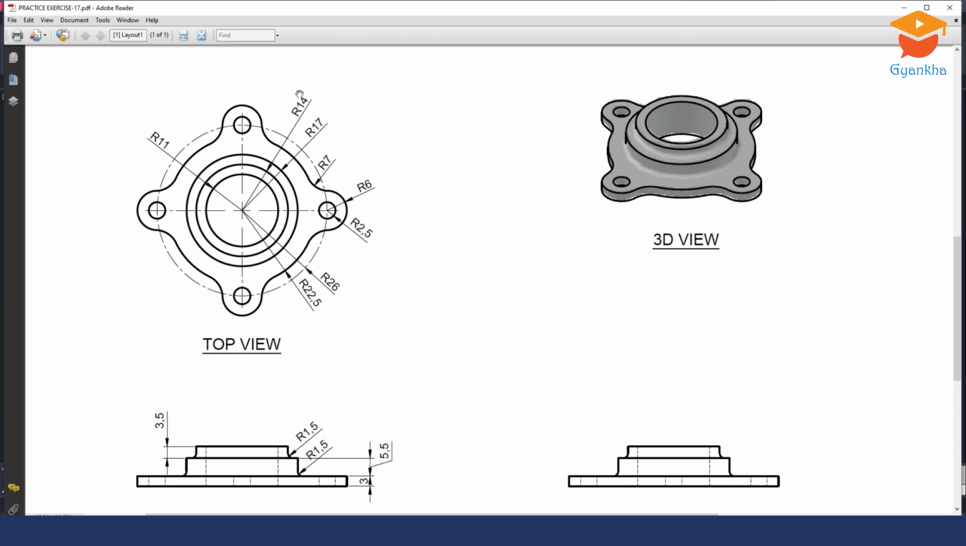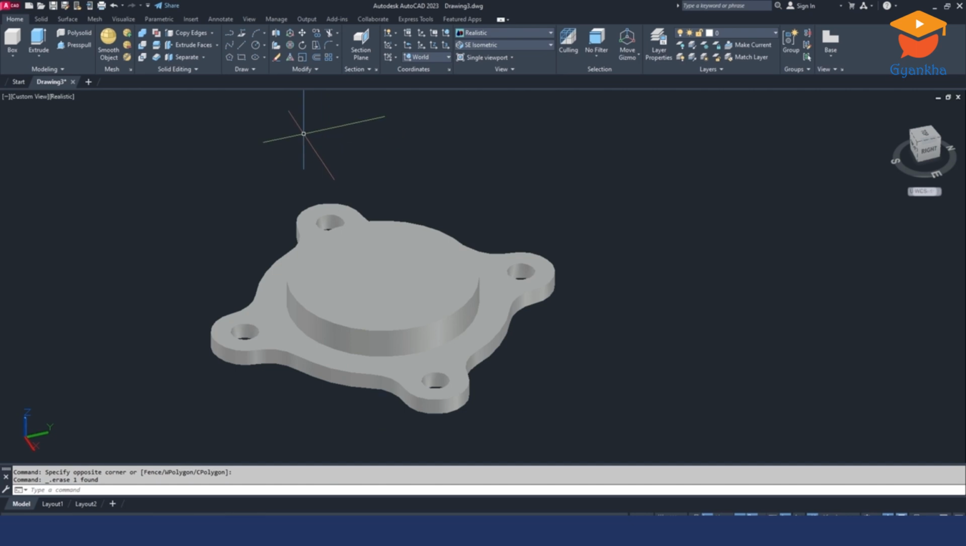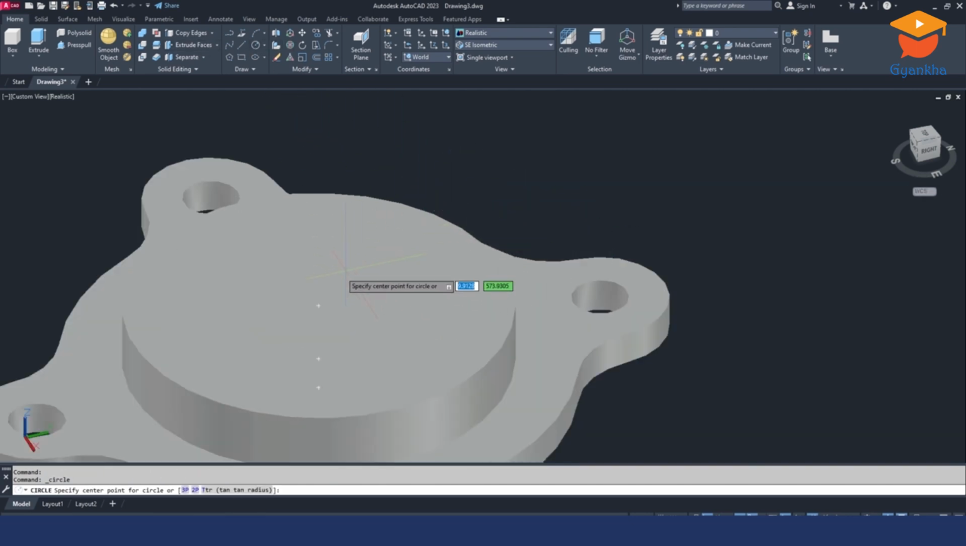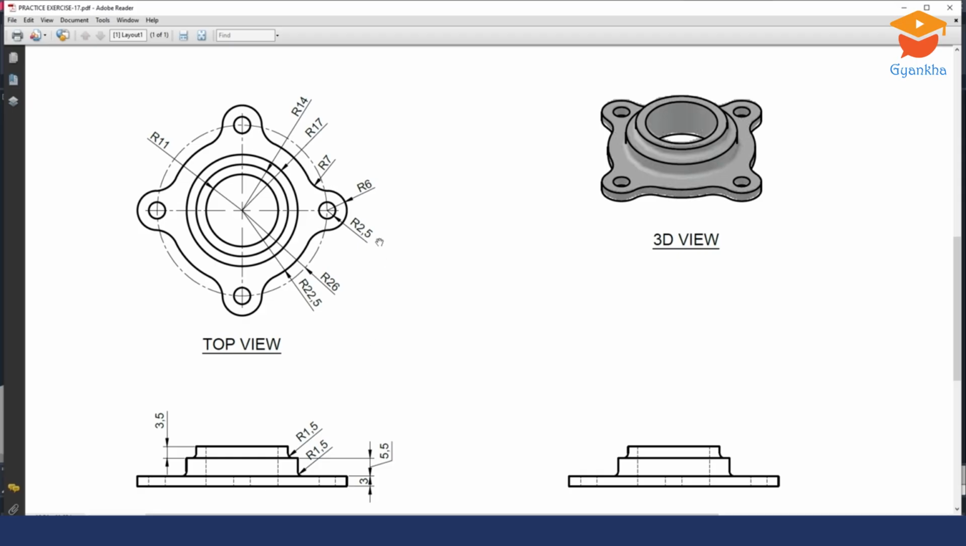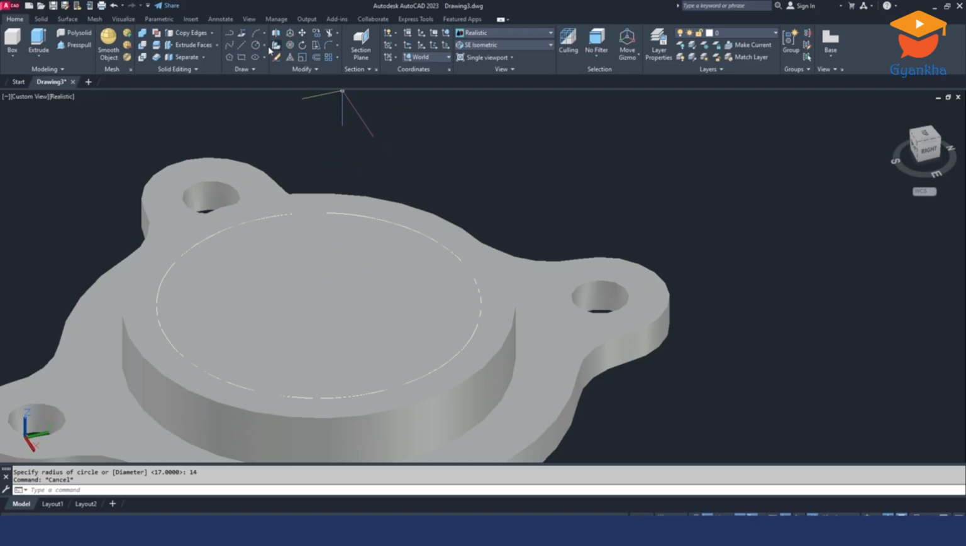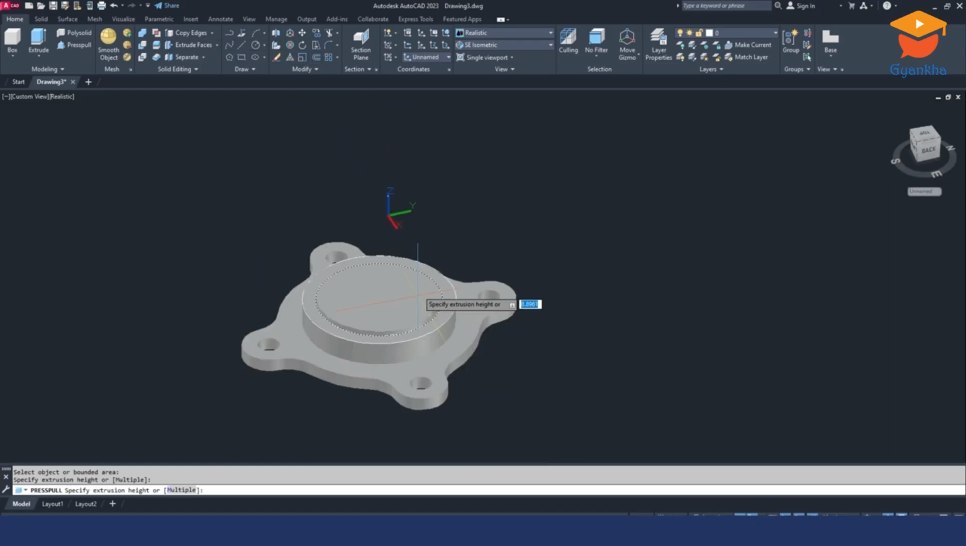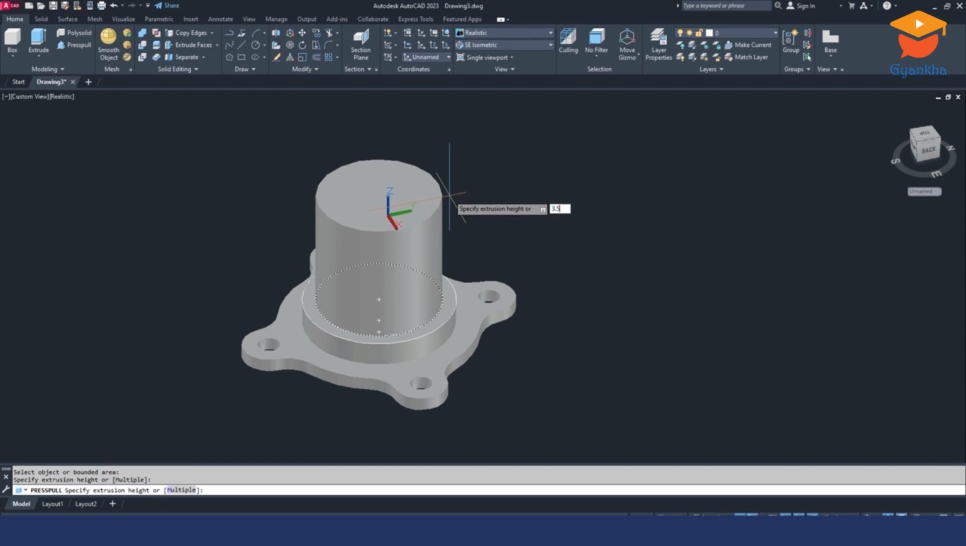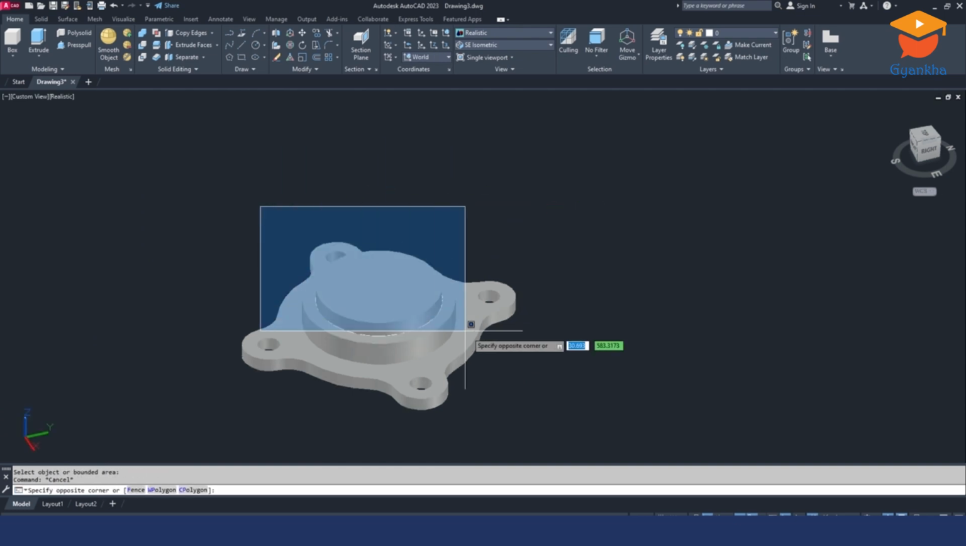Next we need to create the circle for radius 14. Go to here, go to the circle, go near to this, you will get it here center mark, make it 14, then press enter. Next we need to make it press pull for 3.5. Go to here, go to the press tool, click here, make it 3.5, then press enter. Press escape key, select this circle, delete it.